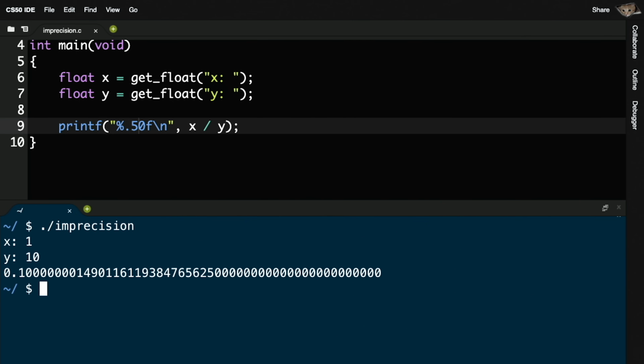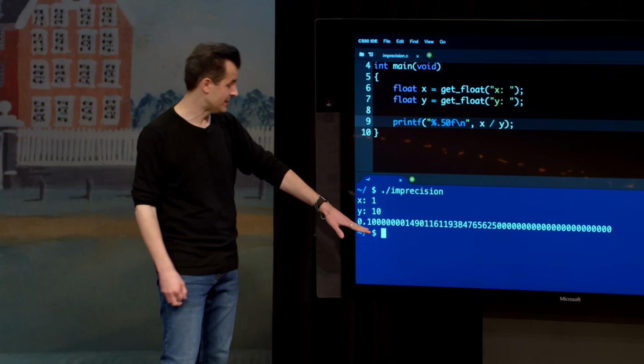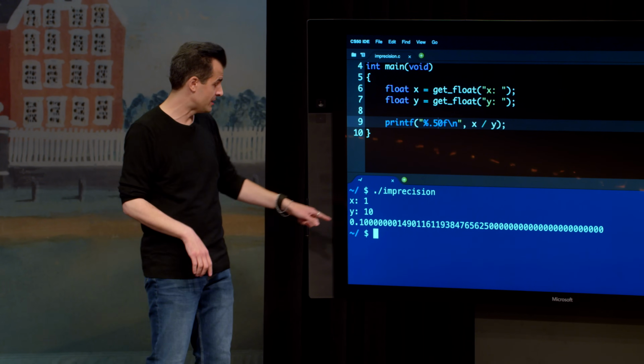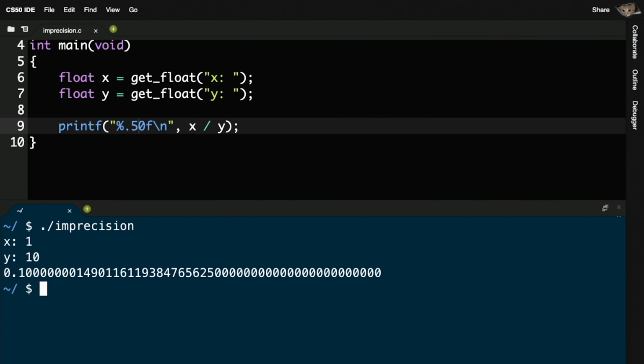And oh my god, like I am quite sure in grade school when we all learned 1 divided by 10, the teacher did tell us 1/10 or 0.1. And they never mentioned the fact that it's 0.100000001490116 and so forth. So what is going on?